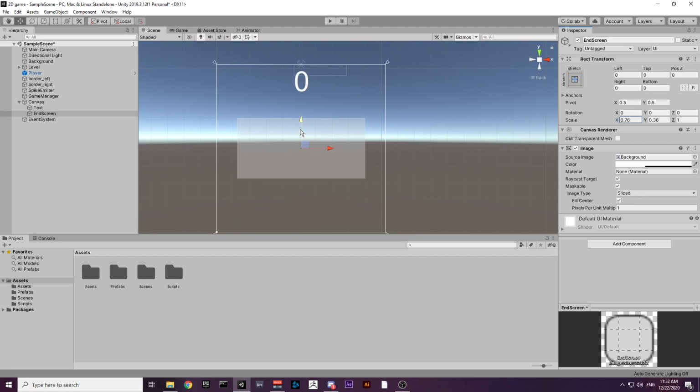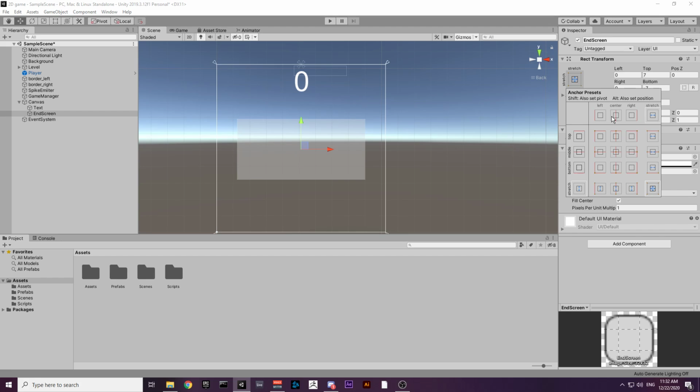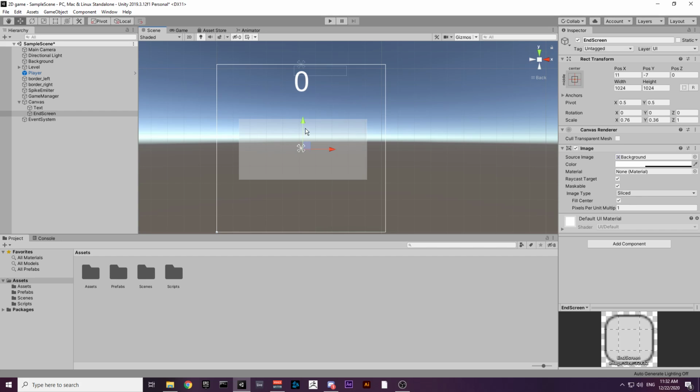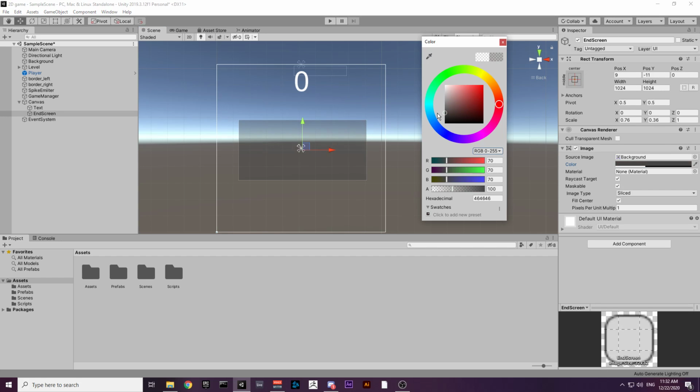So this is like a pop-up that comes up. And we can just place it in the center right here. Middle center. Okay, so something like this. We can change the color a little bit, make it a little bit darker.